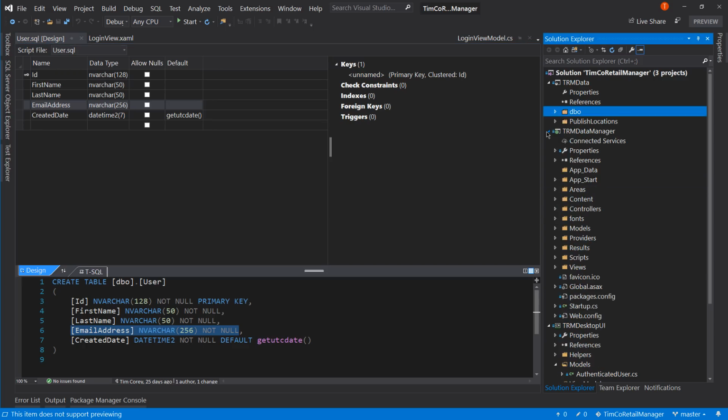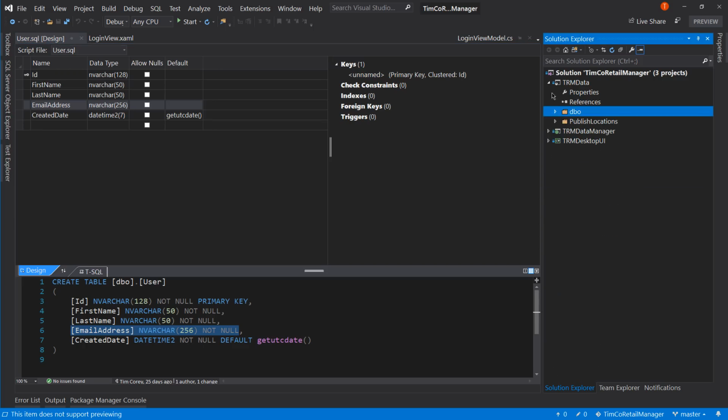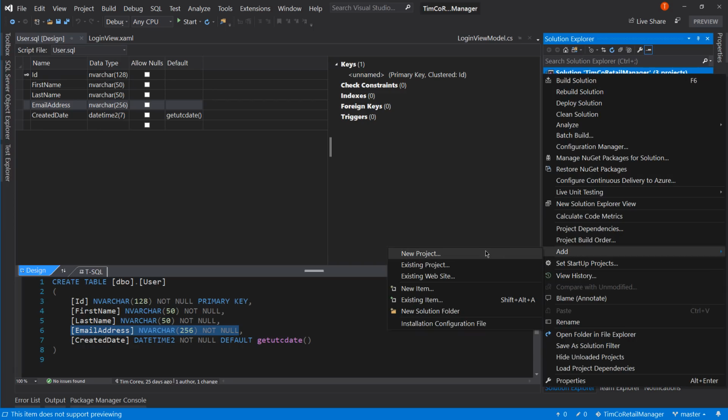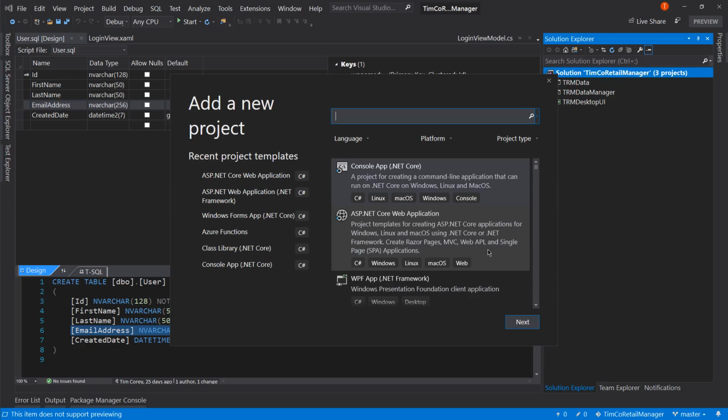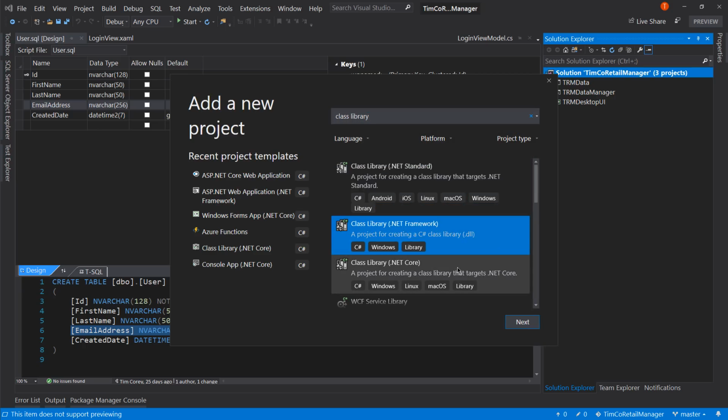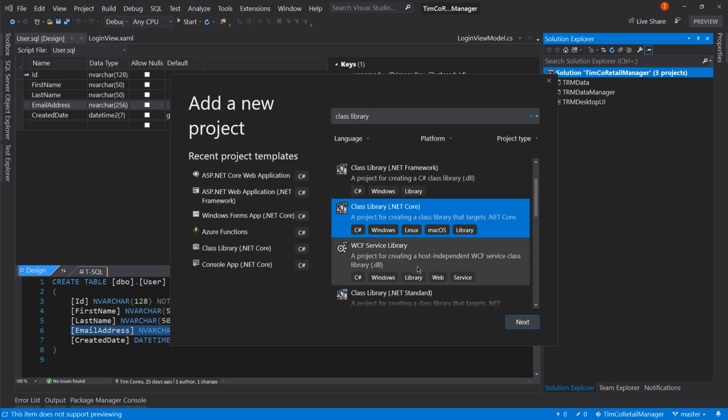So let's start shrinking these down because otherwise it's going to be quite large. I'm going to add another project to my solution. So right click on the solution, hit add new project. And I am going to add a class library. And my choices are .NET Standard, .NET Framework, .NET Core, and WCF Service Library.